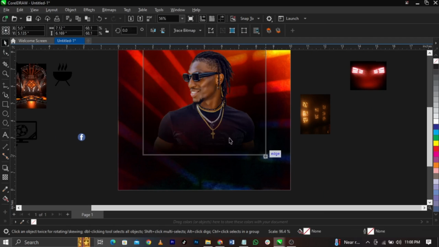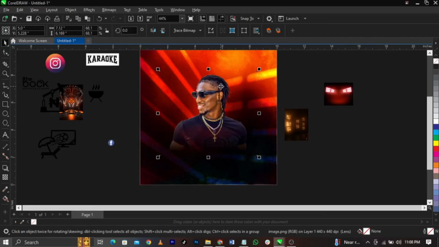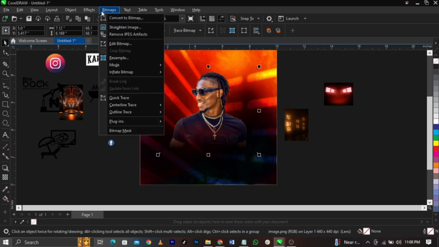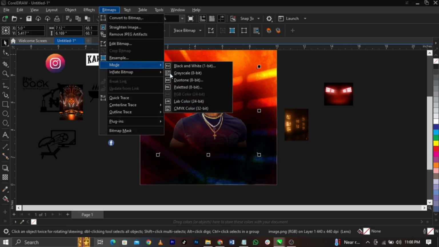So the next thing I'm going to do is drag this one up. Then I'm going to change it to black and white, or we call it grayscale. Then go to bitmap, select mode, select grayscale. Bitmap mode, select grayscale. Should I repeat it again before you understand?